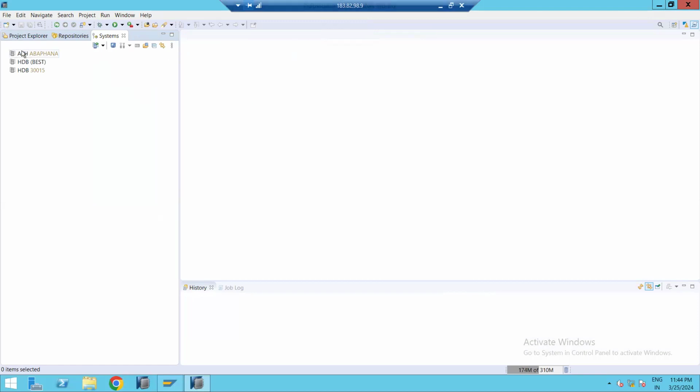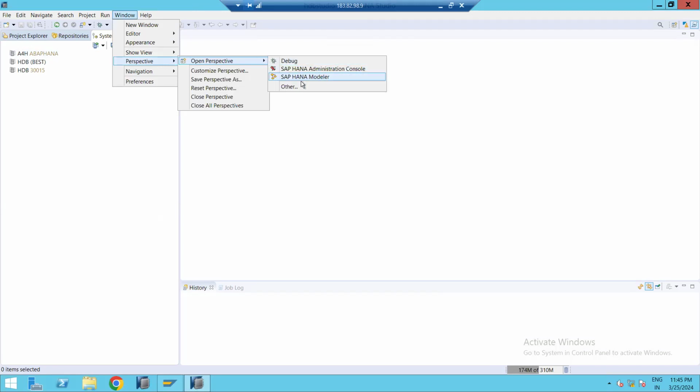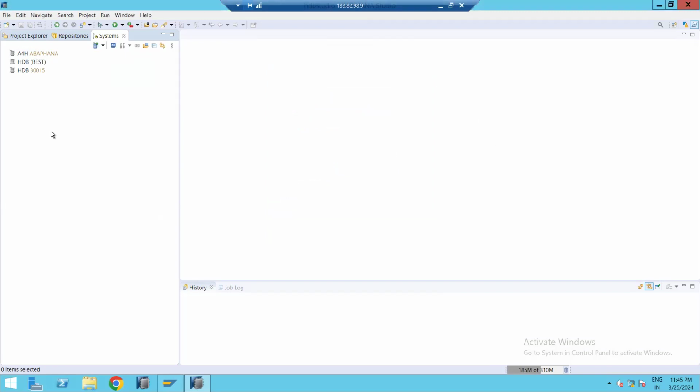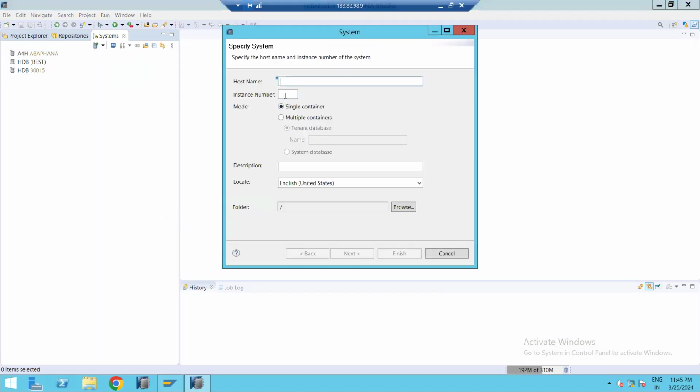If some of you are not able to see this, just click on Add System here. If you don't see even this, go to Window, Perspective, Open Perspective, Other, select S4 HANA Development, and click Open. If the system is not there, directly click on Add System, give the host name, instance number, and description, and click Next. It will create one more system like this. Is this clear?